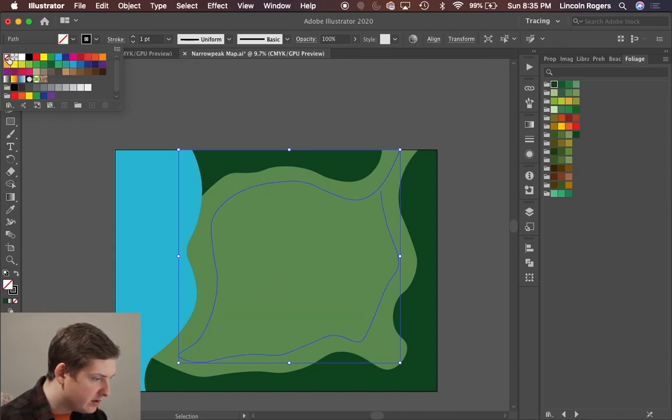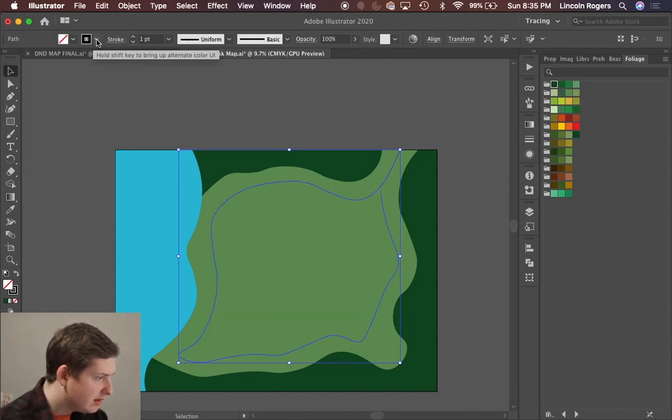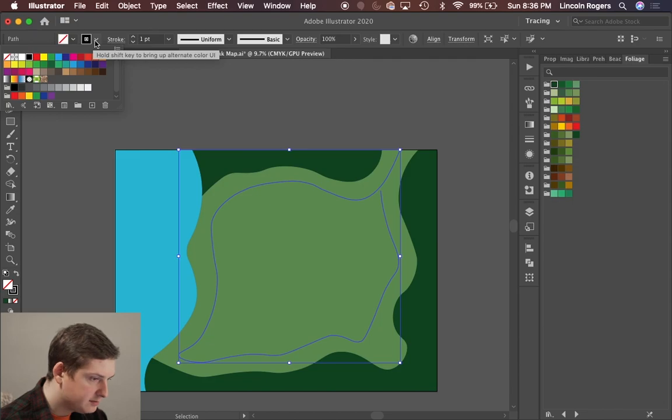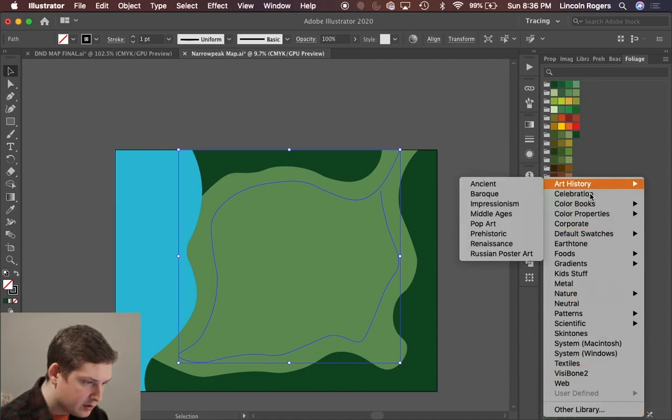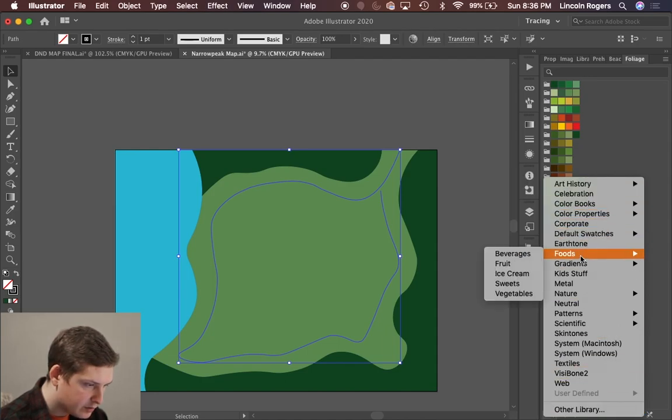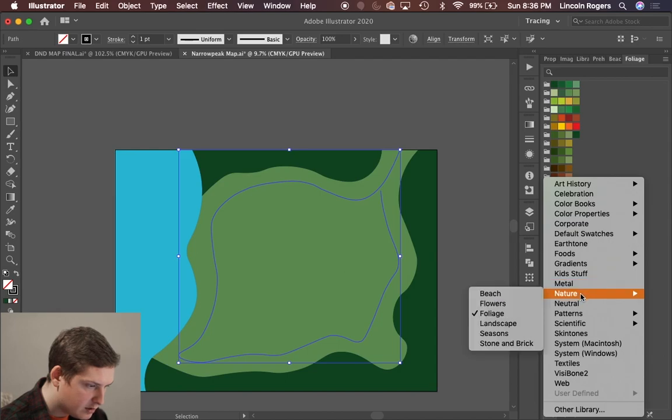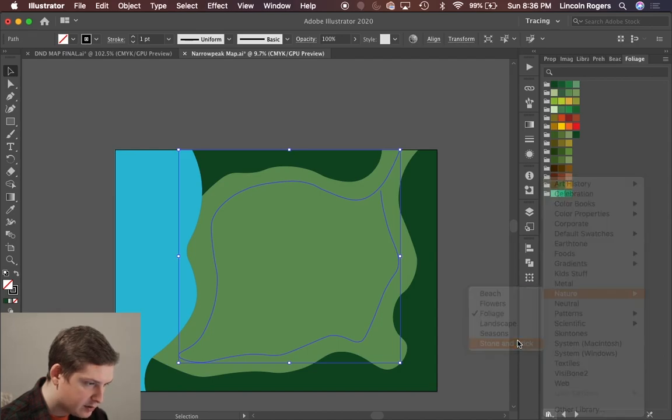So I'm actually going to come up here. I'm going to get rid of the fill, and I'm going to go into the stroke. And for the road color, I don't know what we want. We're going to look for something. So we're going to go into our libraries here, and we're going to look at maybe some nature, maybe some stone and brick.